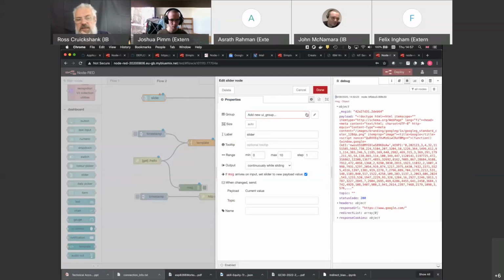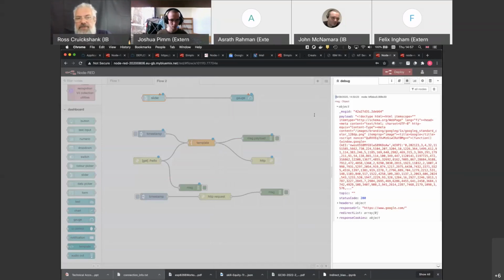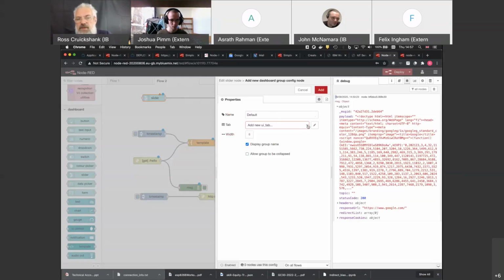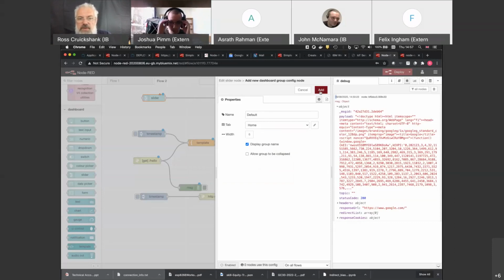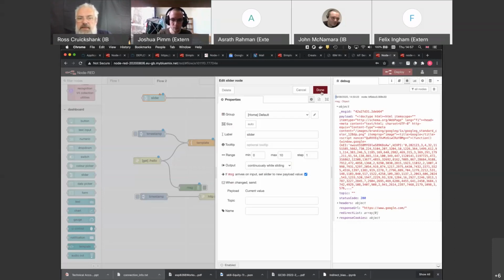So with this slider, it's not configured yet, so I want to create a default group to add to, and it needs to be on a tab. So once you've done one of these, I'll just put it onto my home dashboard. I'm only going to use the one for this. I'll add that. Set the range 1 to 10, or it could be any range you like, basically.